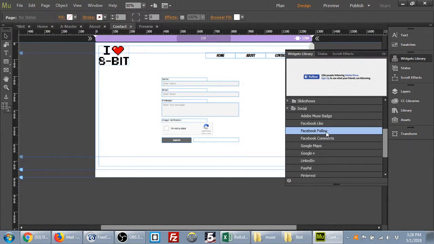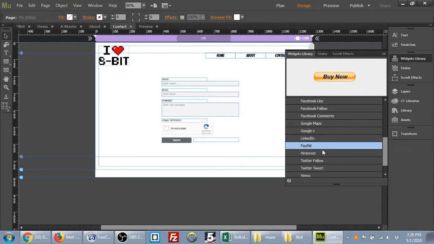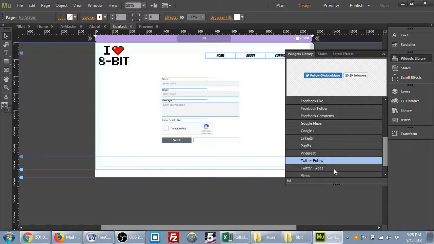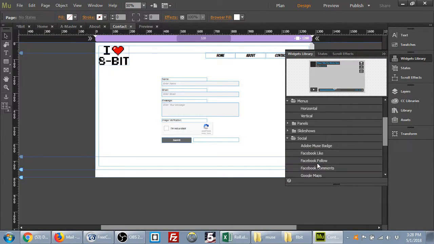If you're building a website for someone, and it's really important that people follow them on Facebook, there you go. You've got the follow button right there. Facebook like button. Adobe Muse badge, which no one's going to use because that's stupid. Who cares if it's made with Muse? Whatever. Pinterest, there we go. Twitter, Vimeo, and YouTube. Okay, that's it. But a bunch of cool social stuff that you can put in there.